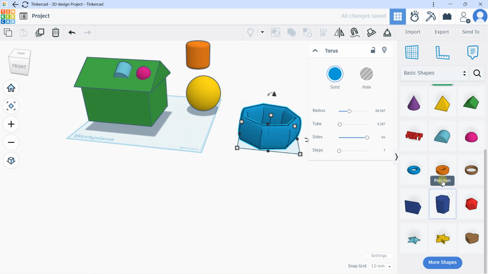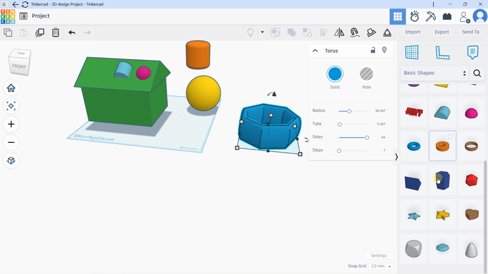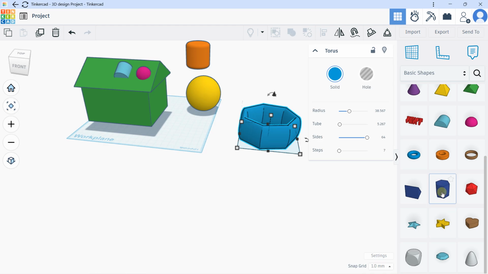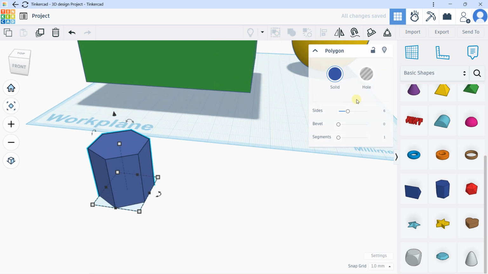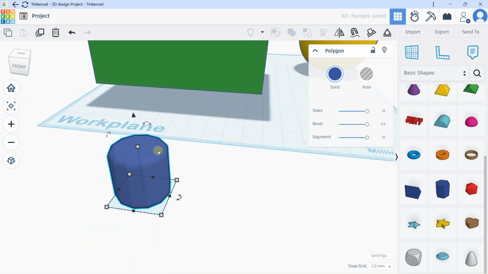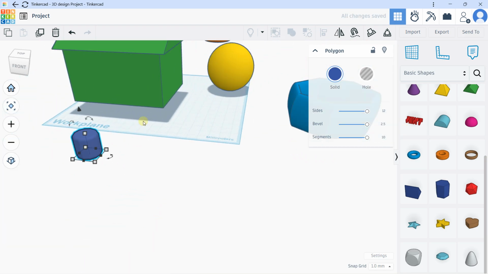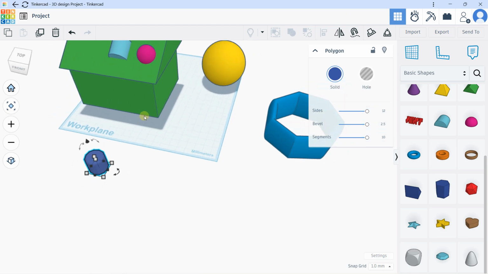The same if I add something, don't forget that you have more shapes, so it means you can find more options. If I add something like polygons, for the polygons, I can find the number of sides, so decrease the number of sides or increase the number of sides. I can apply also a bevels and the number of segments for my polygons. So as you can see, it's pretty simple, not very difficult to apply some shapes.